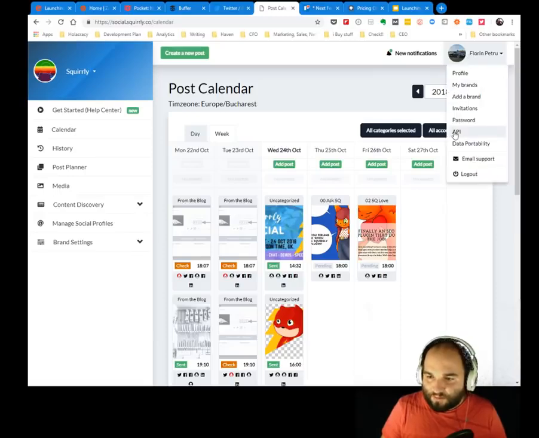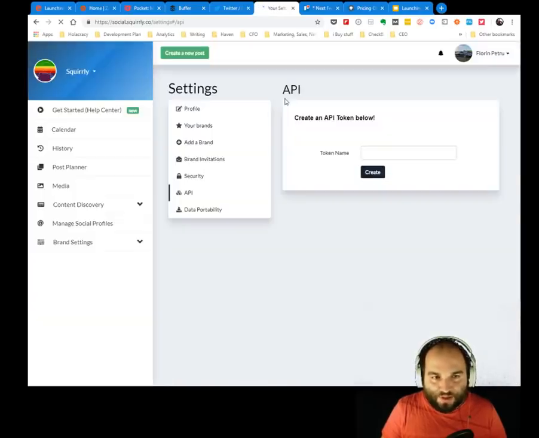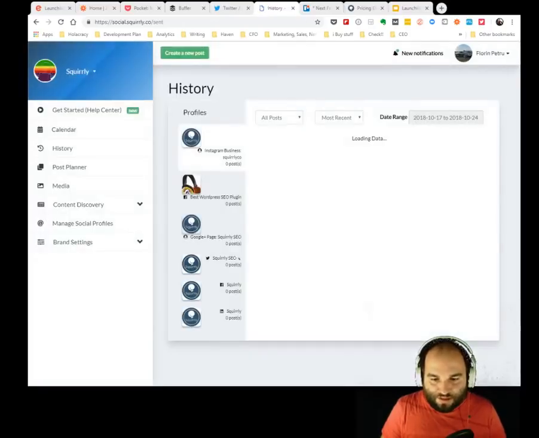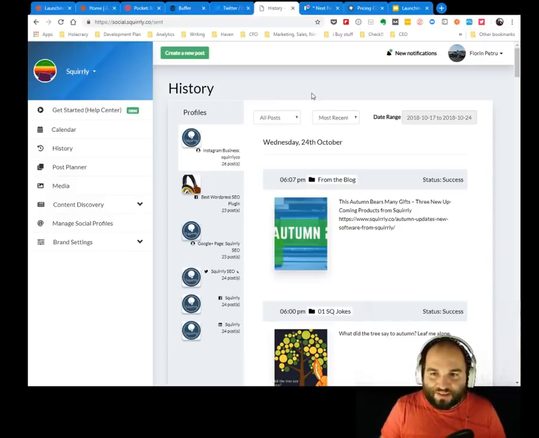This is my profile. Here is something called the API. And this is what will allow me to connect with Zapier. Actually, I shouldn't show that on screen. It's not super safe for me to show you that, but that's where you get the access to the API.